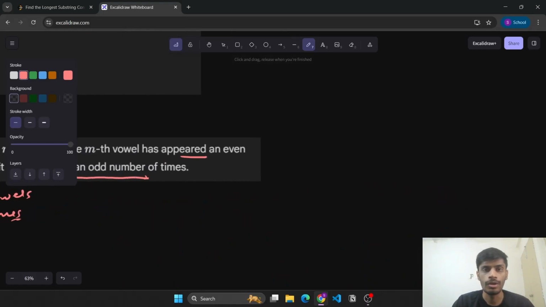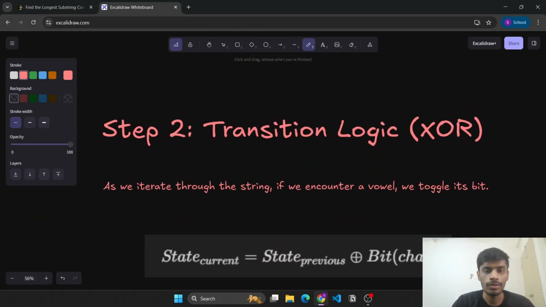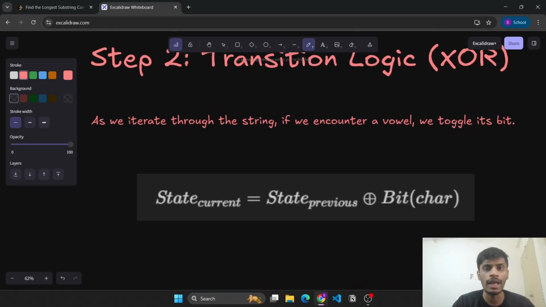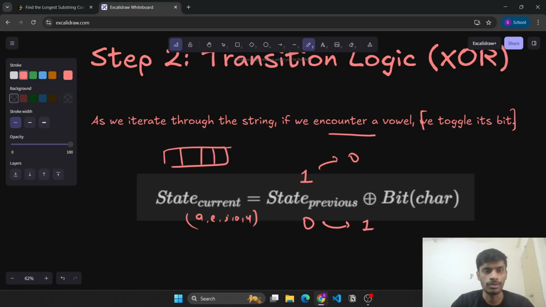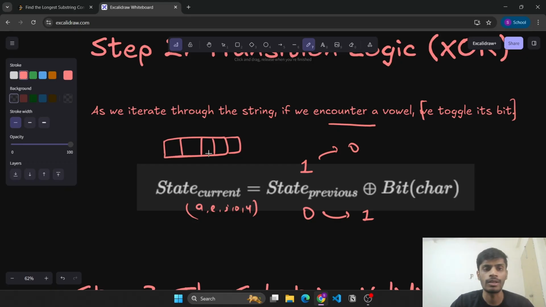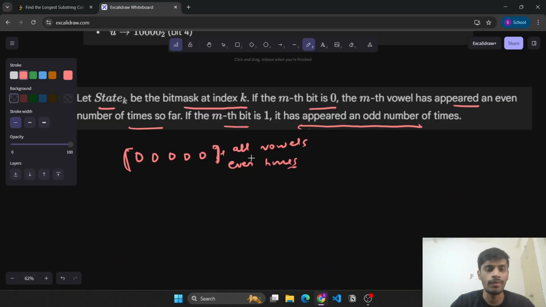So what do we do? We have the string. Now as soon as we encounter a vowel, we'll toggle its bit. So if it had been initially 1, then it would become 0, and if it had been initially 0, then it would become 1, and we'll toggle it for A, E, I, O, U differently based on the mask that we have created of 5 bits. Okay, I hope this part is clear, of how we'll be toggling the bit and how this mask will tell us whether all vowels have occurred an even number of times.